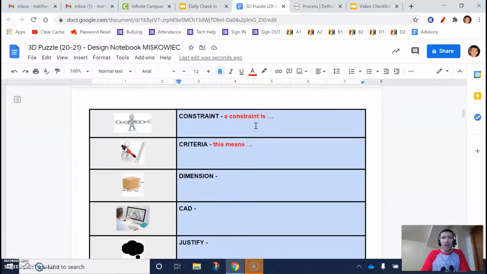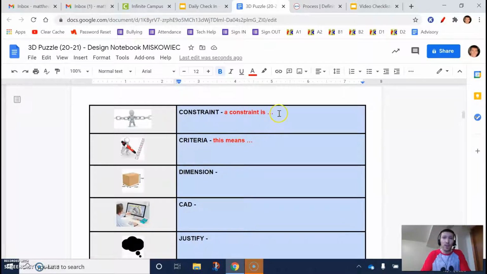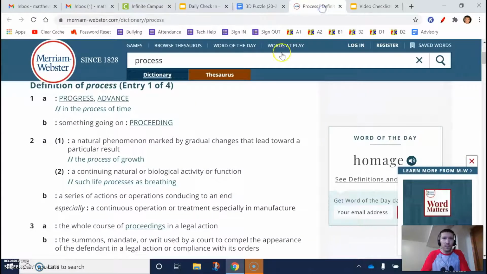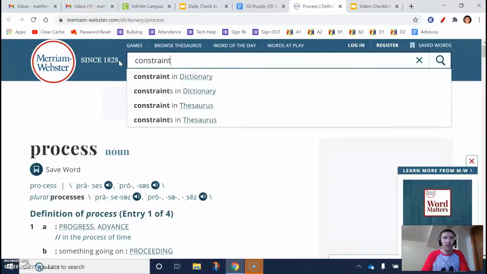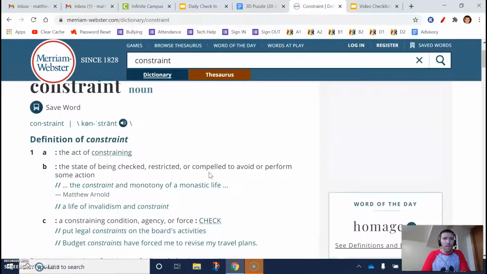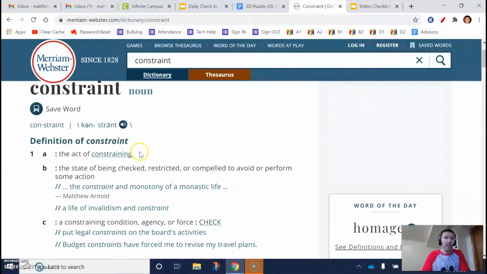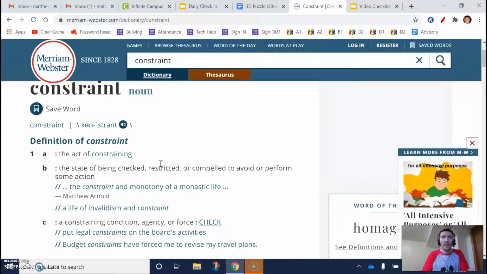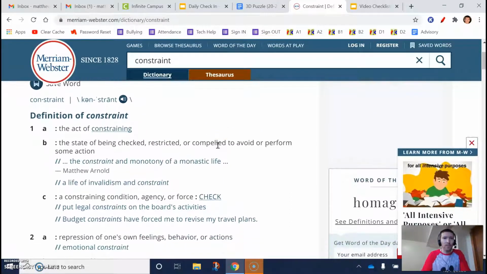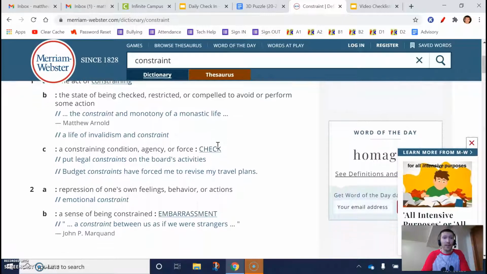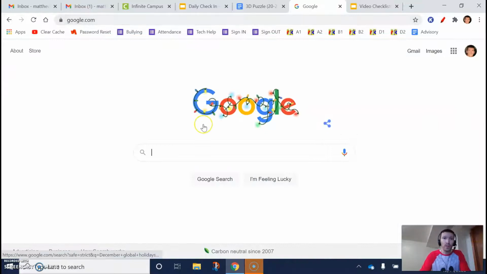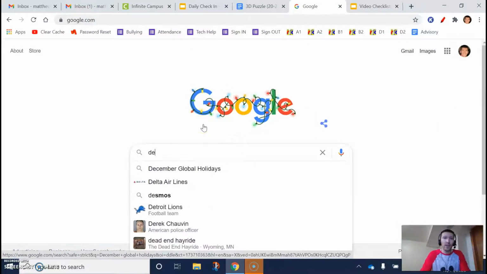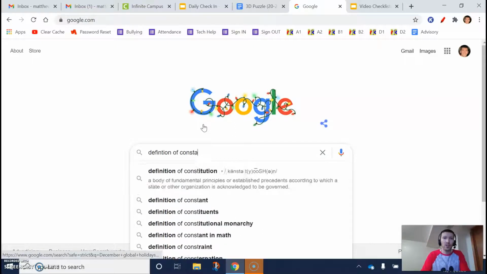So for the next one, constraint. And for the rest of these vocabulary words, take time to look them up. We don't want to have a definition that has the base word in there. So if our word is constraint, I'm not going to say the act of constraining. That doesn't tell me what the word means. Feel free to look at different meanings and different websites. I know a lot of students tend to go to Google, and from there you could type in, again, definition of constraint.